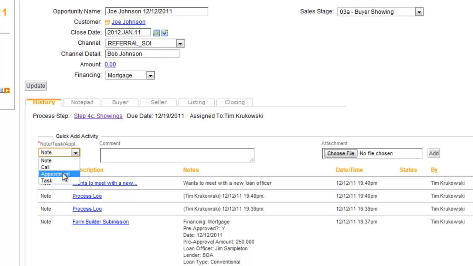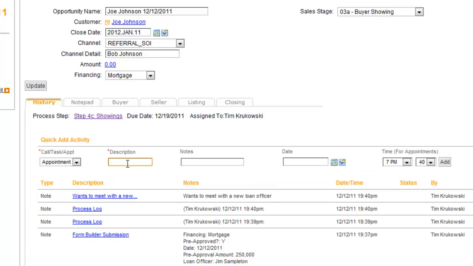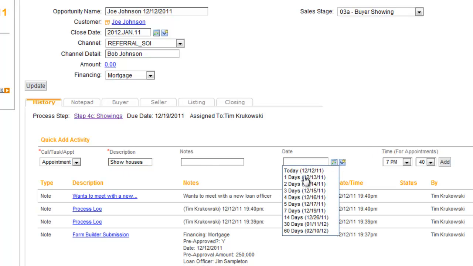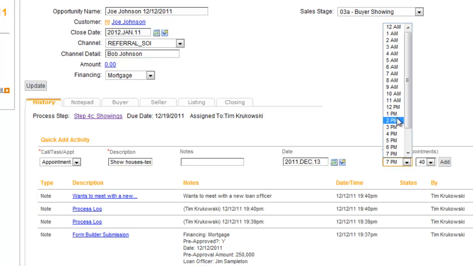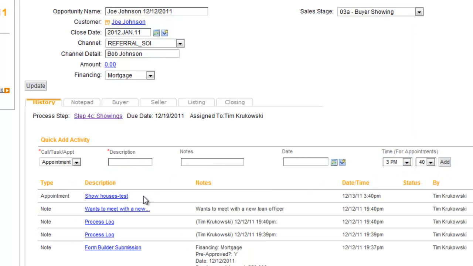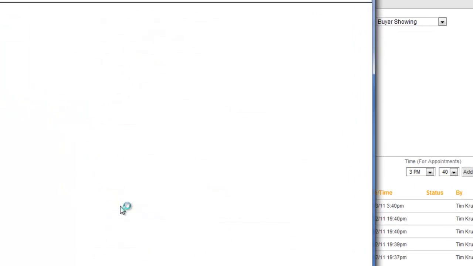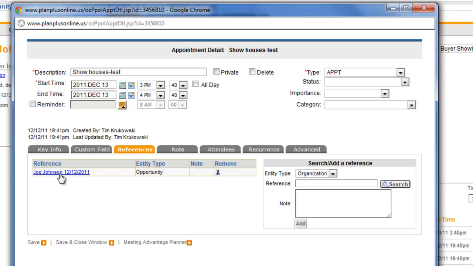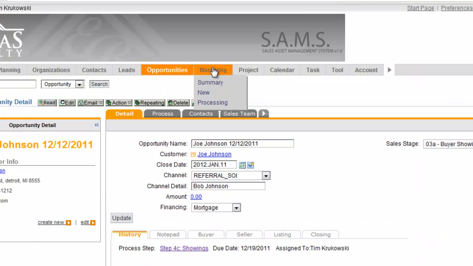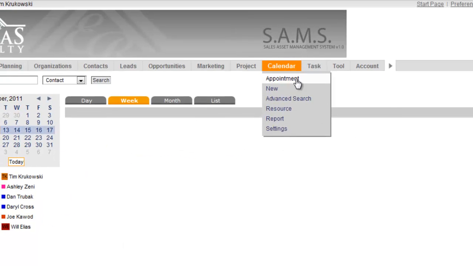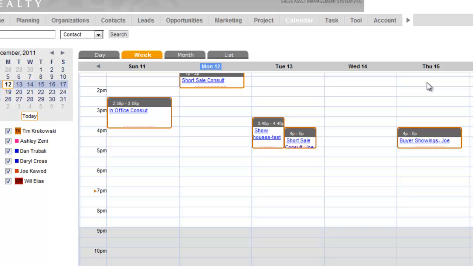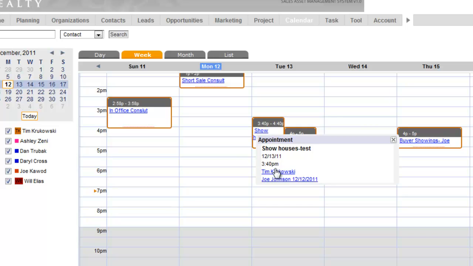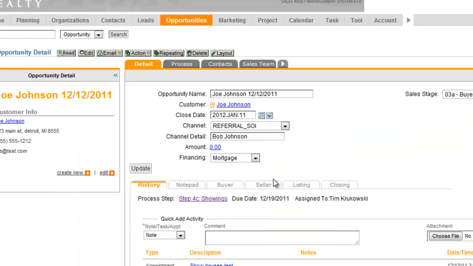If you do want to schedule an appointment, you can just click this drop down to appointment. You can type the description, the note, you can select the date, and we click add, and the appointment is right there. It's all linked together, so as we open up that appointment, if we go to the references tab, we see that the reference is back to that opportunity. And then also from the calendar, that buyer showings appointment is right here on our calendar. Actually, here it is, right here on our calendar. And we can click and go right to the opportunity from that appointment.